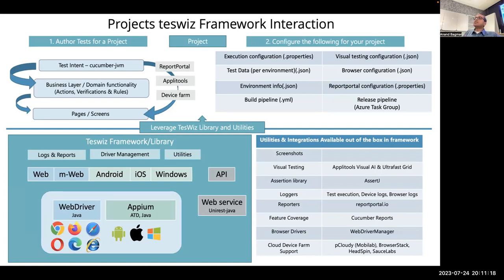It will have the assertions and verifications because the rules are at the business layer. These are business rules that we are talking about. Actual implementation of the step depends on the platform. That is where it goes to pages and screens. There'll be different pages or screen objects that you would have for web, different for Android, different for iOS, and so on, because that is a last mile interaction with the actual device or the browser.